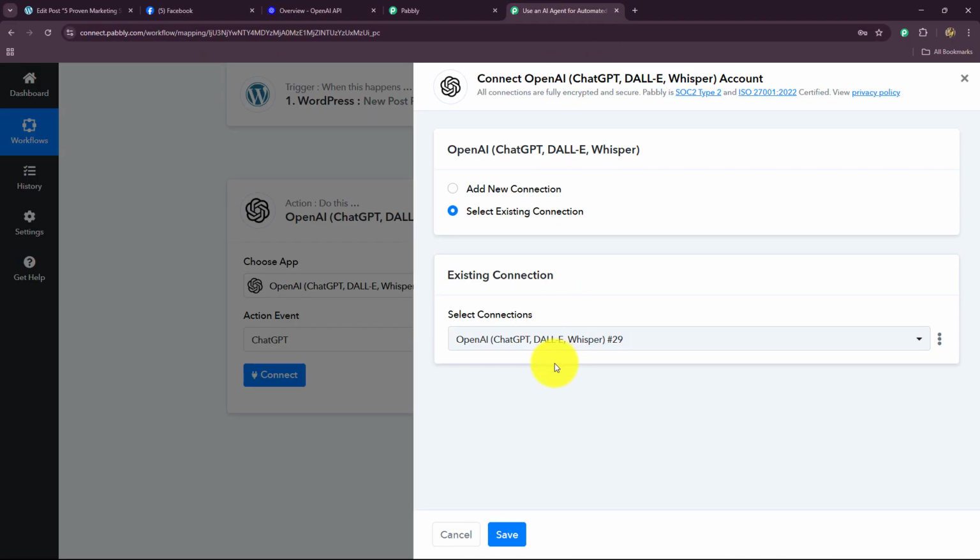You also have to make sure that if you're connecting any application with Pabbly Connect, you keep yourself logged in to that application beforehand, to make the process of your connection simple and easier. Now here, to build the connection between OpenAI and Pabbly Connect, you can see that we have two options, add new connection and select existing connection. So in case you already have an existing connection, you can quickly go with that.